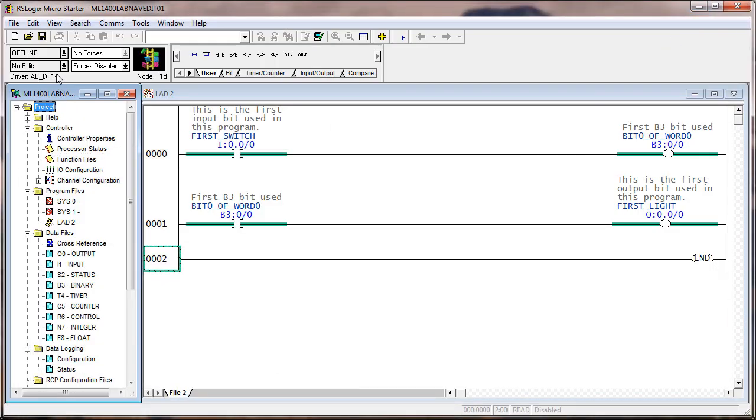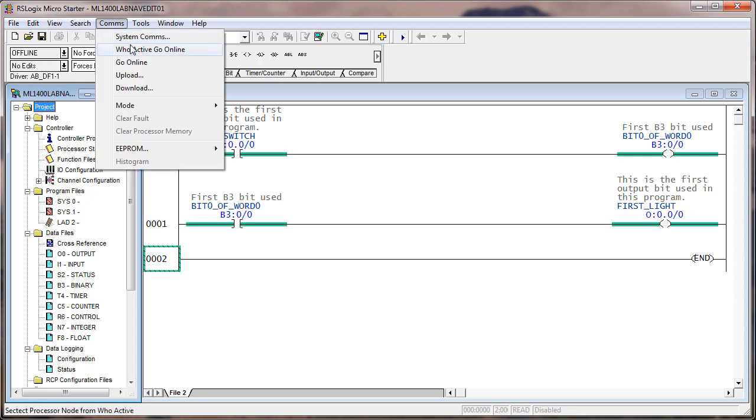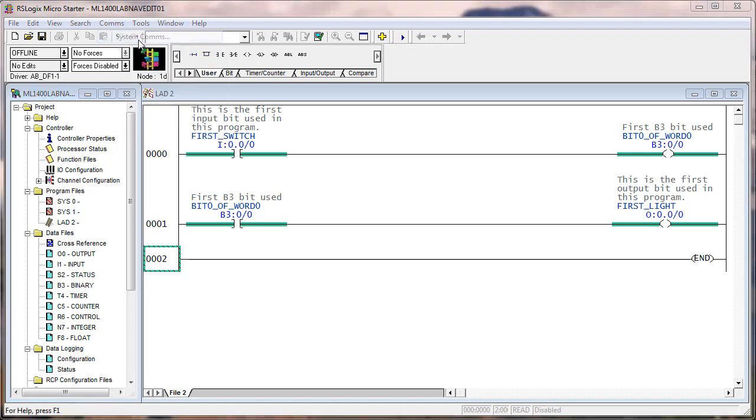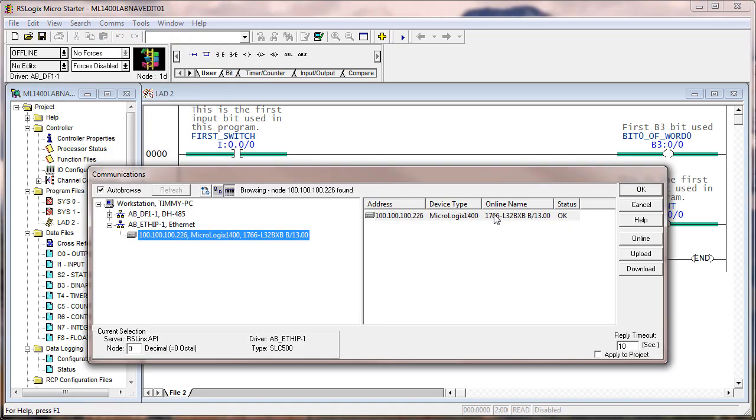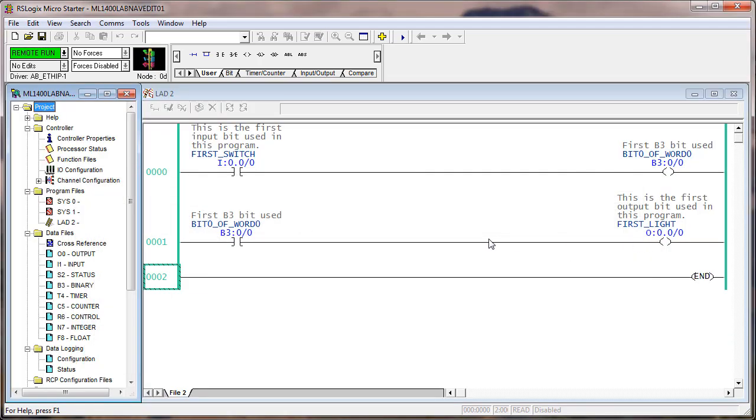Oh, here's the problem right here. Remember, it's exactly what I told you not to do, and I did it. Driver, AB DF1. It tried to use that driver, so that's the bad thing about selecting this. So I'll go to system comms, which is more deterministic, and I'm pointing with the Ethernet driver and saying online, and bang, I'm online.